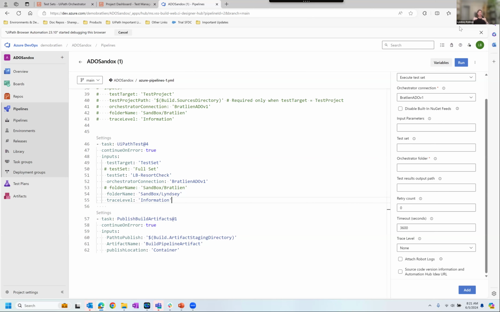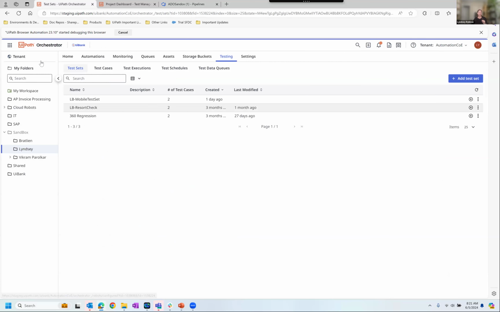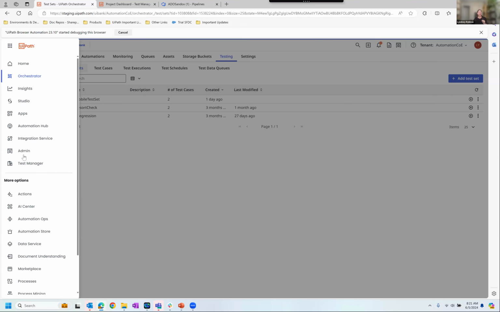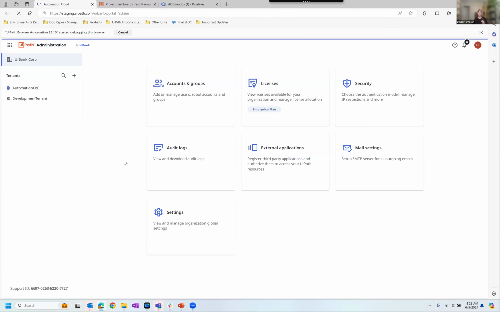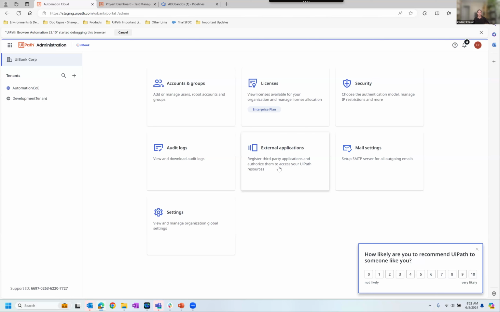So after we build the YAML, one thing that we'll do, and I don't need to go over the user and settings and certificates, but in the orchestrator, you're going to go into this 9-box or grid here and go into the admin, and it is in these steps as well. And you're going to add Azure DevOps as an external application here.